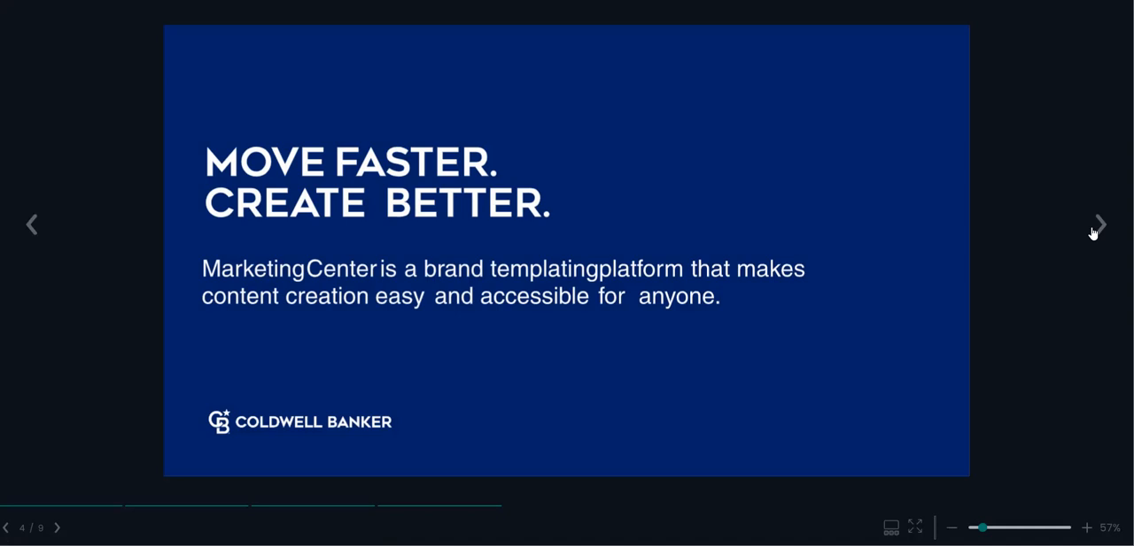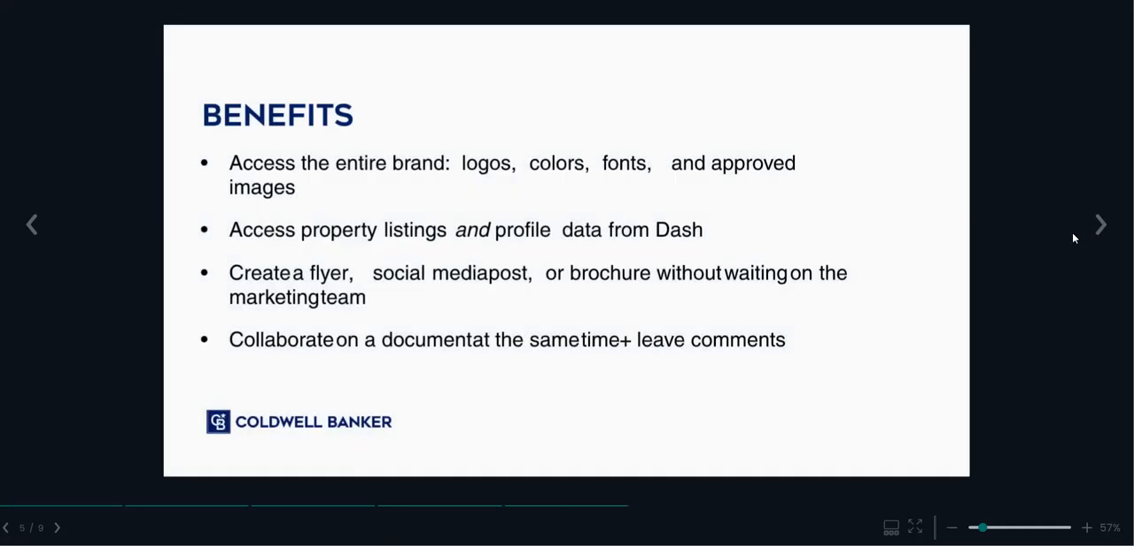The key thing to remember about the Marketing Center is that its goal is to help you move faster and create better. You're going to have access to professional grade on-brand templates you'll be able to make your own copies of, customize or personalize to the extent allowed, and then share those out in a variety of ways to your customers and those folks who need to see it. You'll have access to brand logos, colors, and fonts, property listings shared, and the ability to create a variety of content. With that, let's go ahead and dive into the platform.